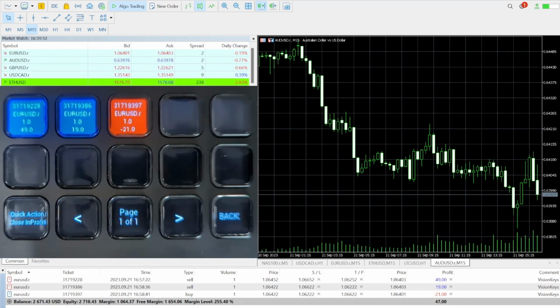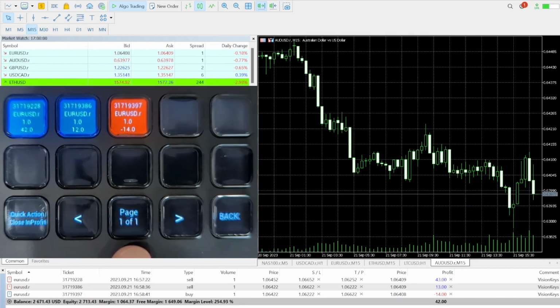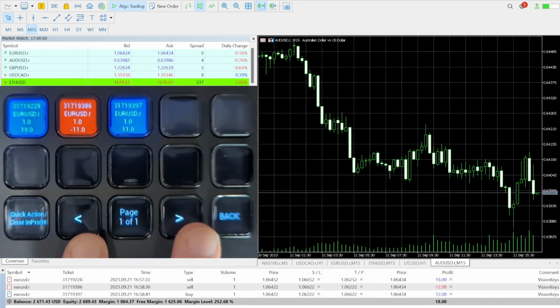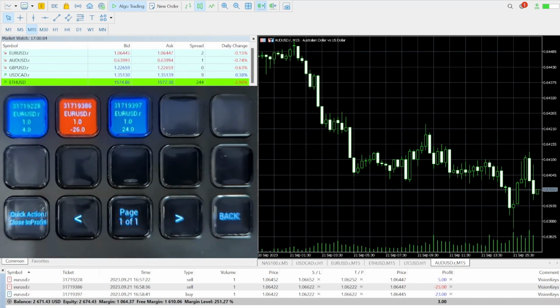Below that, before I get ahead of myself, if you had more than 10 positions open, this would show page 1 of 2 or 1 of however many, and then you can navigate those pages with these keys. Okay, so now let's go ahead and we'll go over the quick actions.